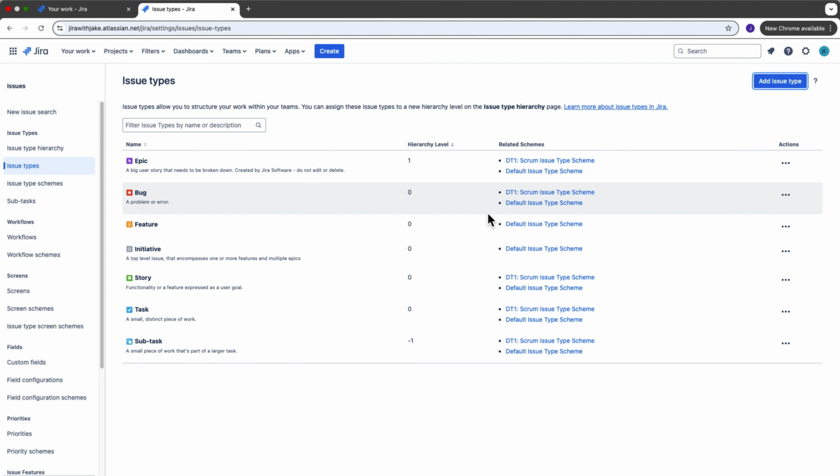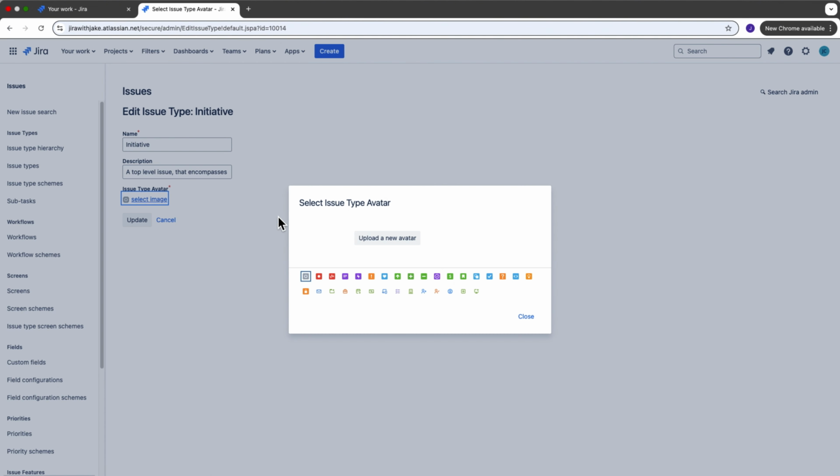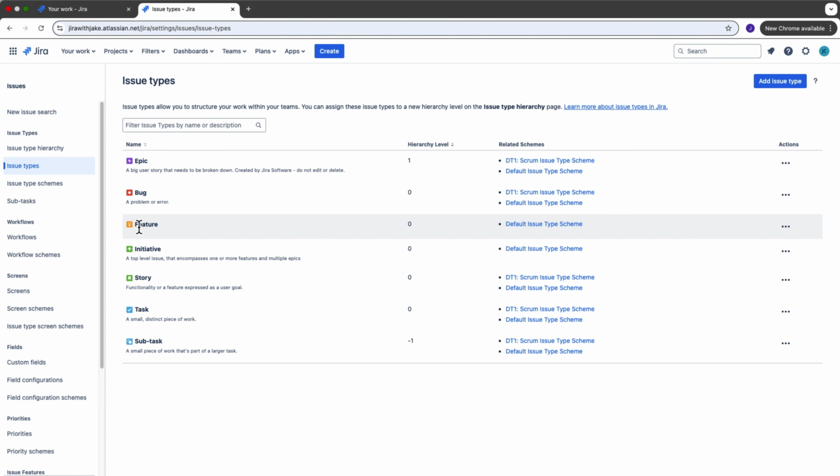Click Add, and you'll see Initiative came there. If you go to the three dots on the right-hand side, you can select that and choose Edit. And here you can select an icon for your issue type. Any icon will do. Click Update, and now you see the new initiative type with the arrow icon that we selected.